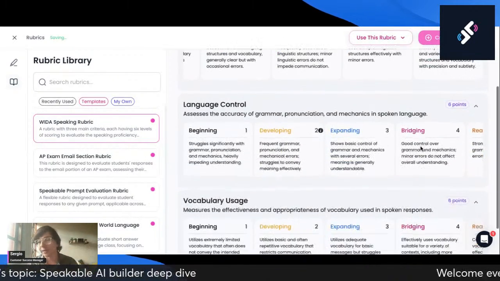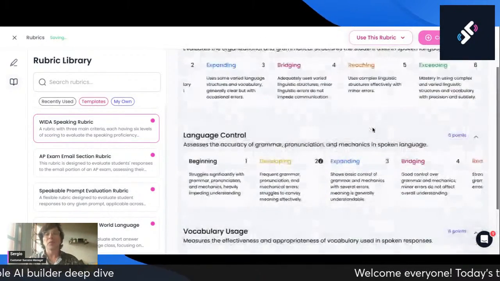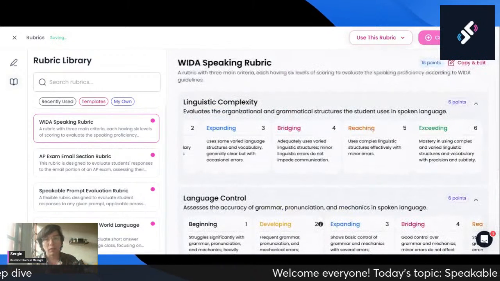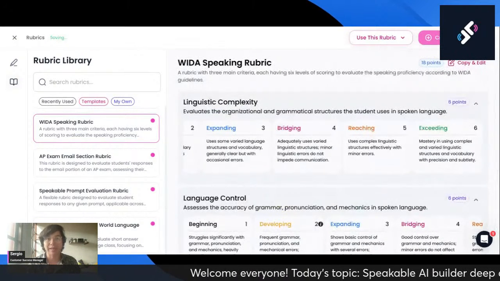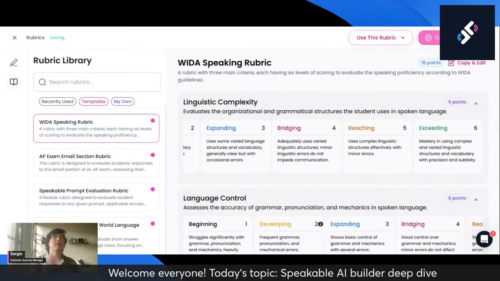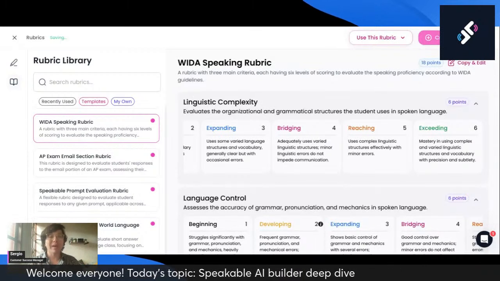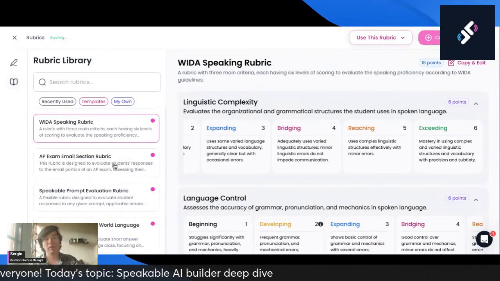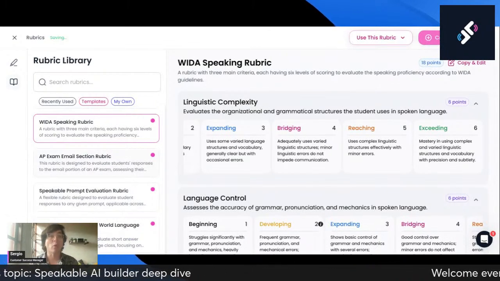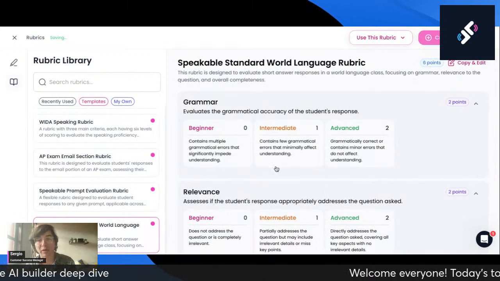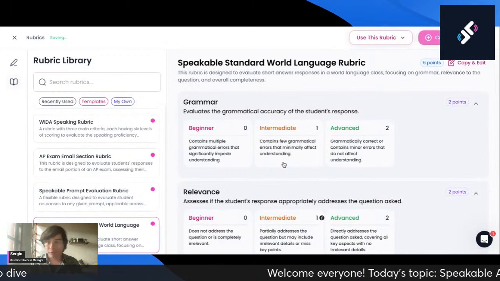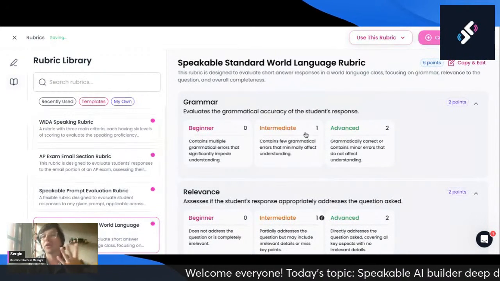So that's why it's 18, 3 times 6. So this is yet another level of detail you can get into. But wait, there is more. So what if you're not happy with any of the rubrics that are provided by default, or you don't want to edit the ones that are created here? You can create your own from scratch and enter another AI.